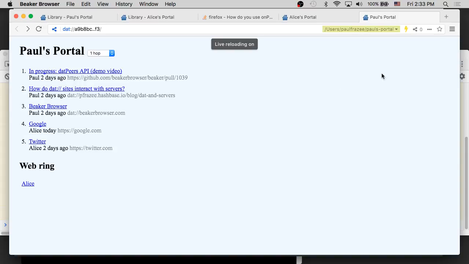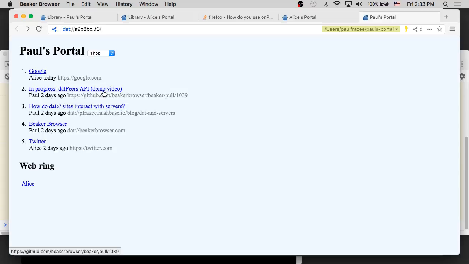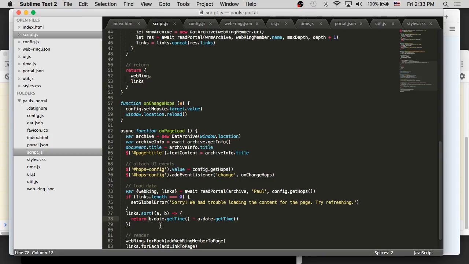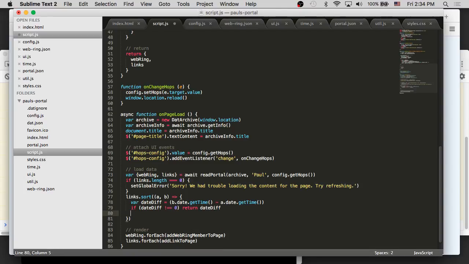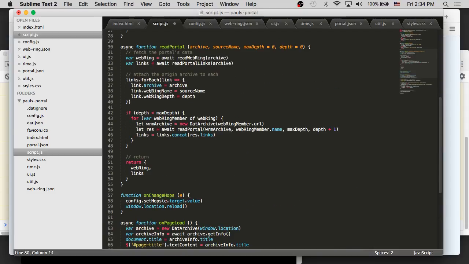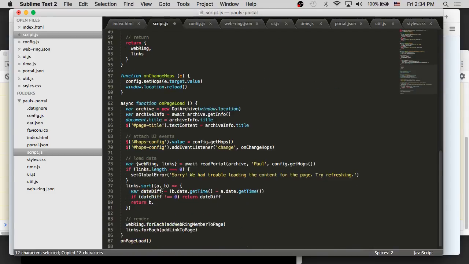We lost our live reloading. There we go. Now it's getting ranked by day, and I guess if they're equal, we could do something like ranking it by the number of hops out. So why don't we do that? If it's equal, we can do b dot, and we put this thing right here, which was web ring depth. If B is closer than A, then we'll go with B, otherwise we go with A. I think I got that right.